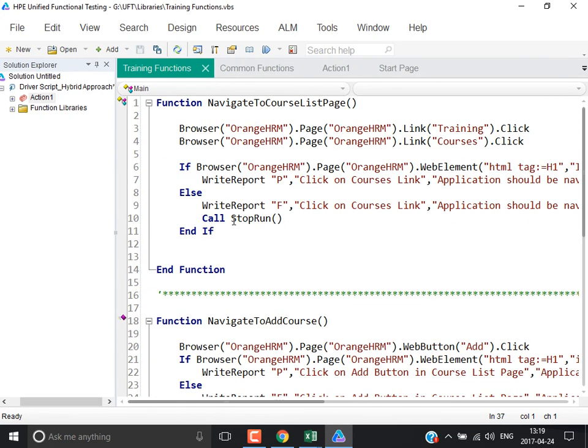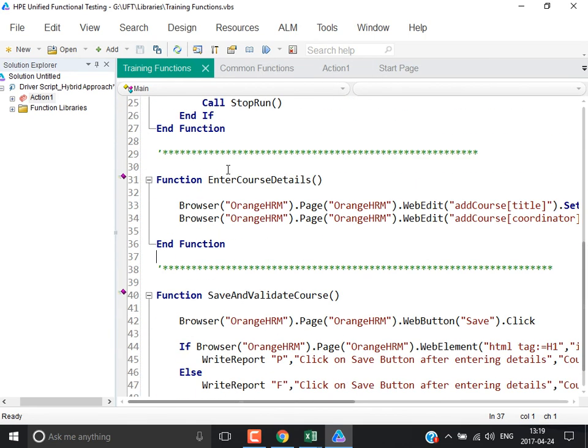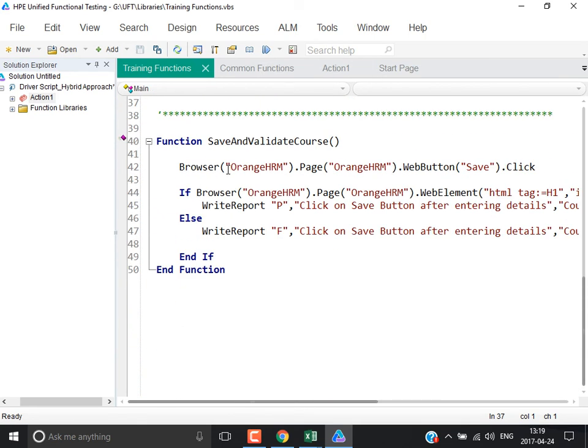So now I've got some functions in the training module. One module, one function library, all the functions related to it. You'll have three different types of functions. One is the common functions which can be used across all the applications. Second is application specific functions like login, logout, admin login, normal login, all related to the particular Orange HRM only.